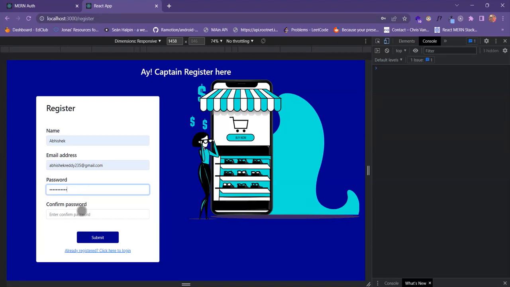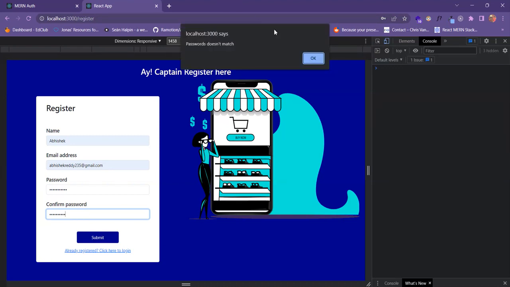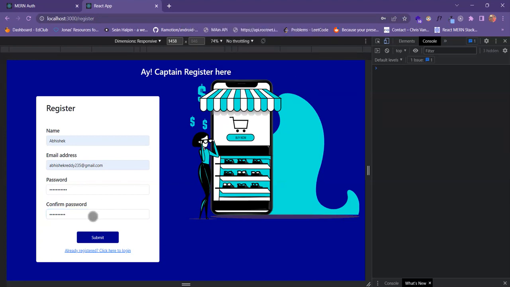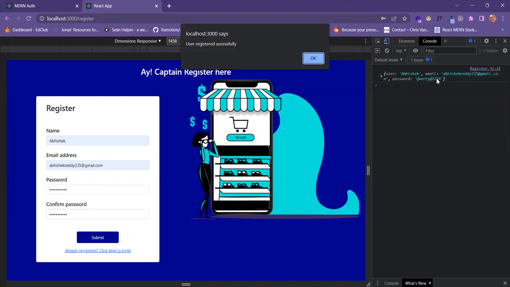So QWERTY1234, QWERTY1234. Here I'll just type 3. Let's see whether the password and confirm password are different, whether it throws an error or not. So it says password doesn't match, so it's working fine. Now what I'll do is I'll have 4 also. Now when I click on submit, the user object is what we are getting, and it says user registered successfully. So that means our data has been entered into the database.